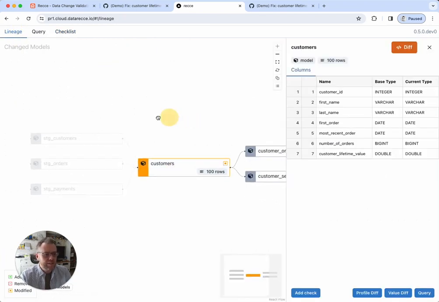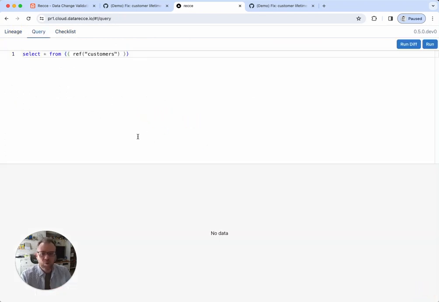So again, selecting the customers model, going down to the query, and with query diff you can run any ad hoc query and it will diff the results between your two environments. So for this change, I'd want to spot check a few rows and see how they were impacted. So I've got a query that I've made earlier.